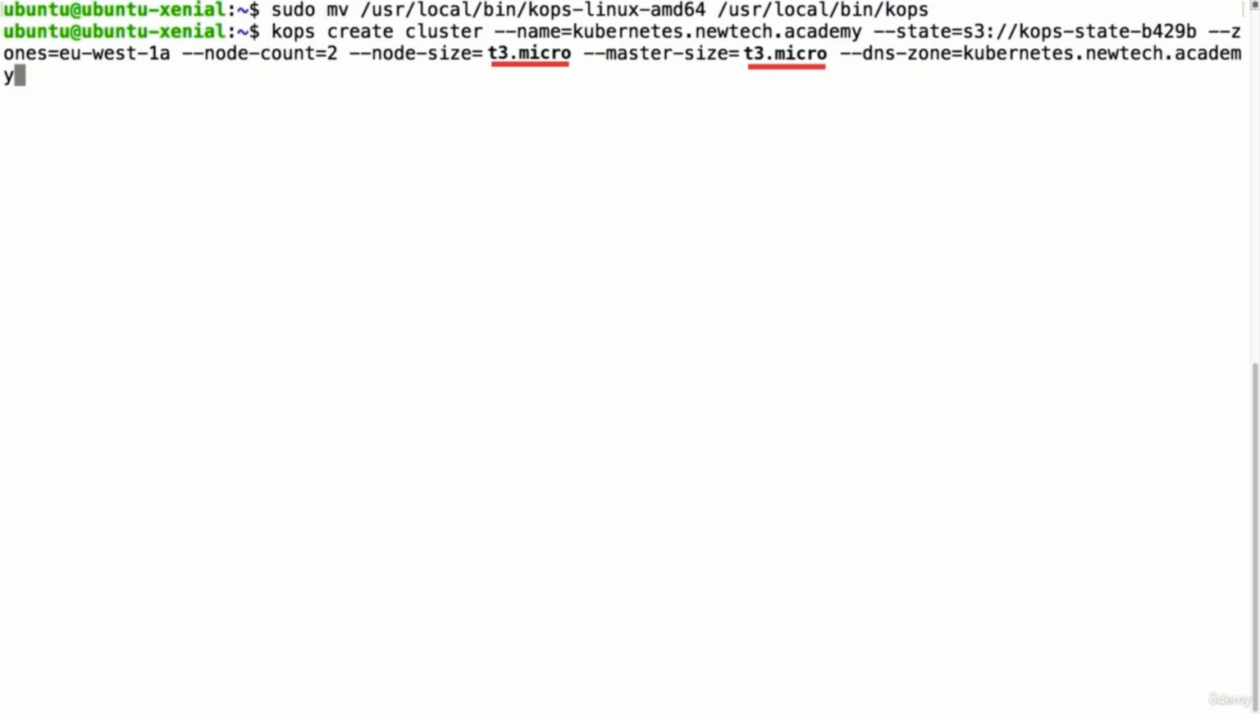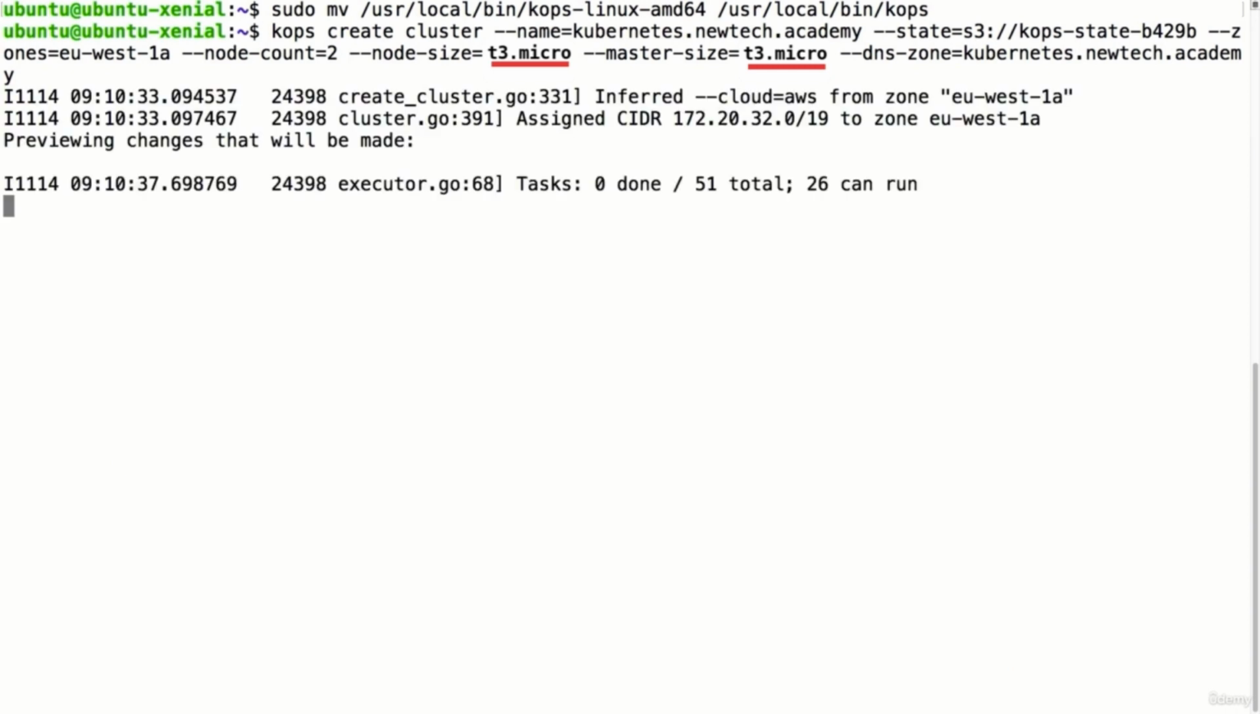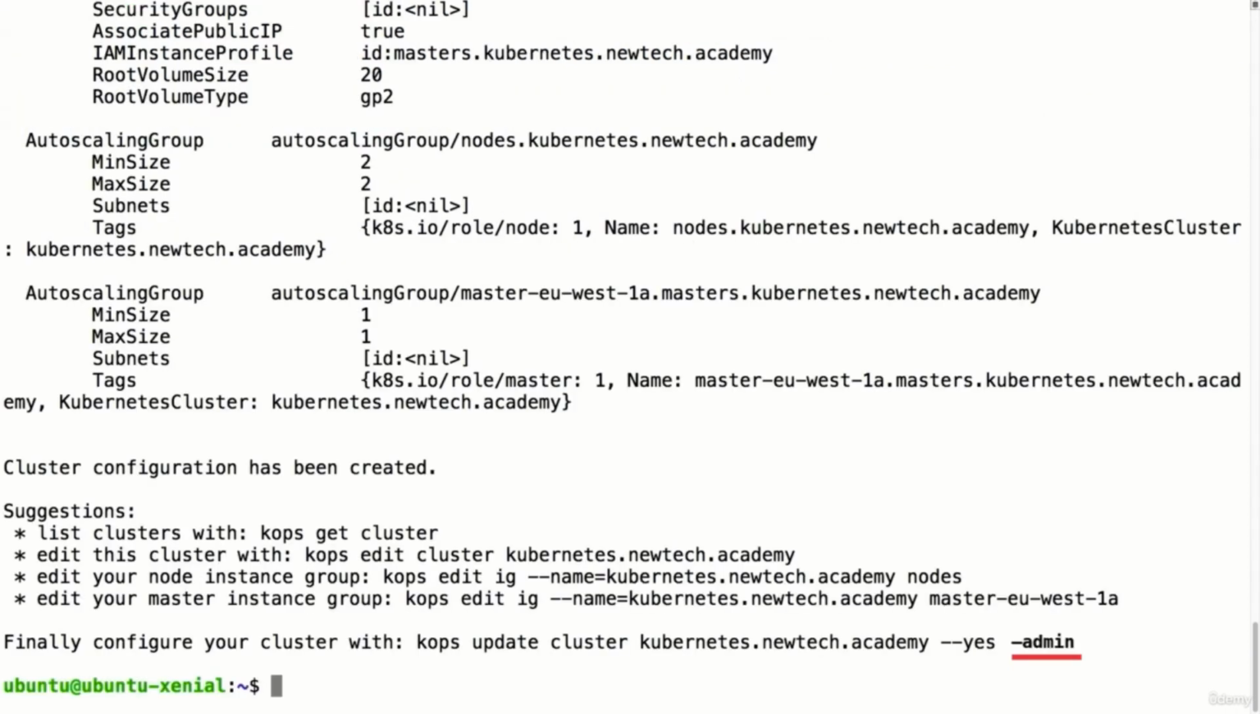I'm going to execute this, and then you will be able to preview the changes that will be made to AWS. So it's going to make auto-scaling groups for our nodes. It's going to launch a master. It's going to provision also SSD drives. And then if we want to really launch this cluster, we can just do this with kops update cluster and then the name with --yes. And then it's going to launch.